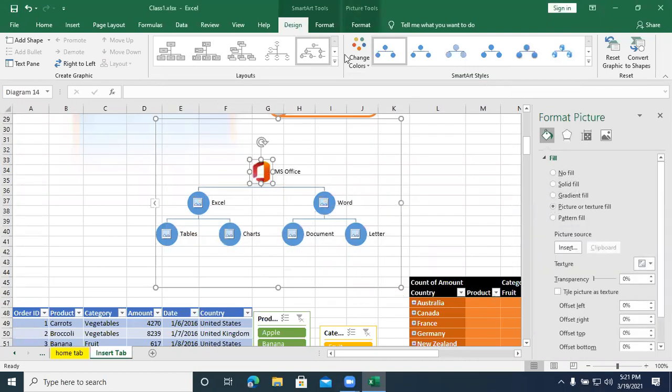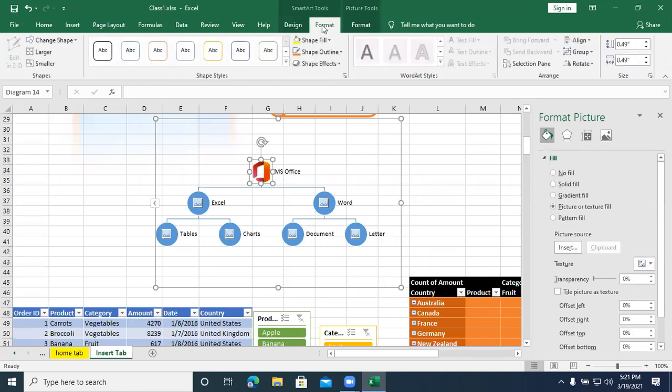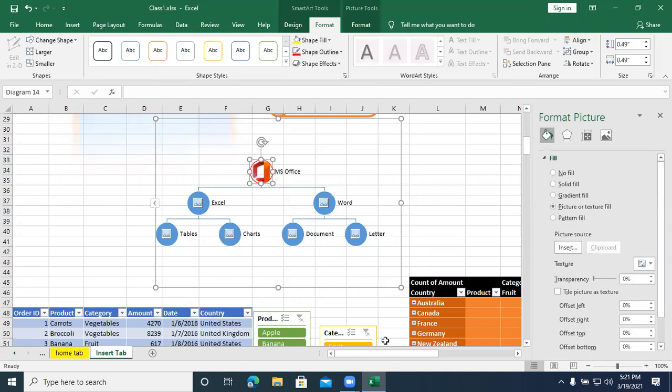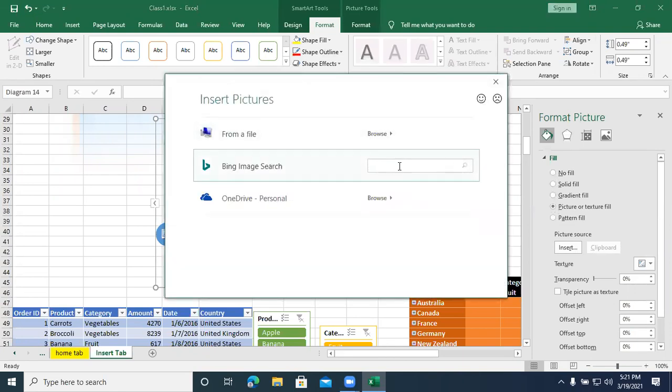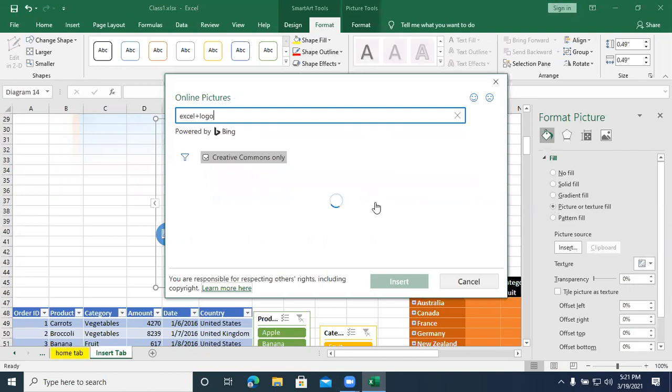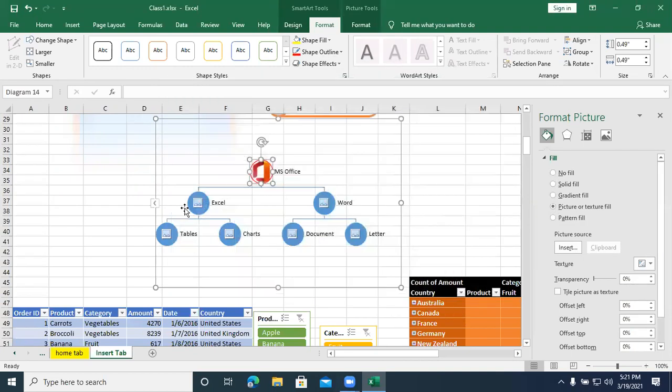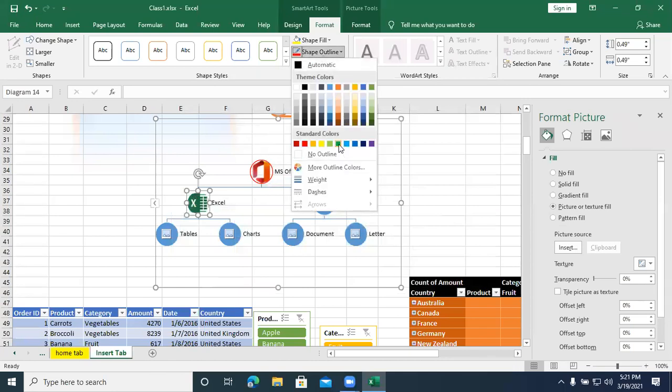You can put a border also for this. Again, format is there. Shape outline. You can change the border. I will highlight shape outline with green color.